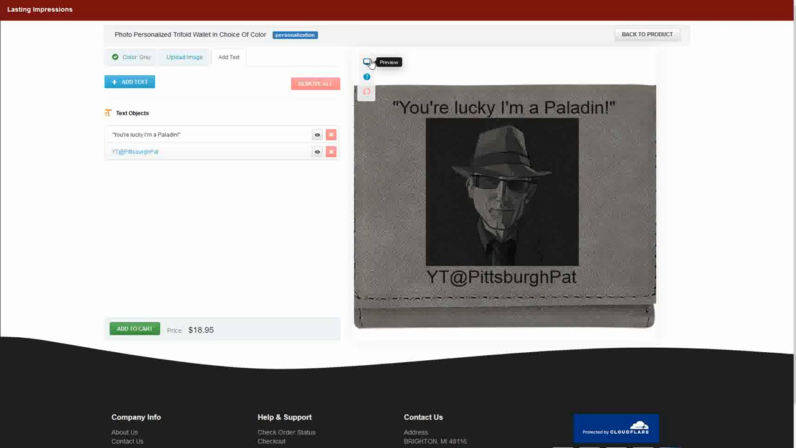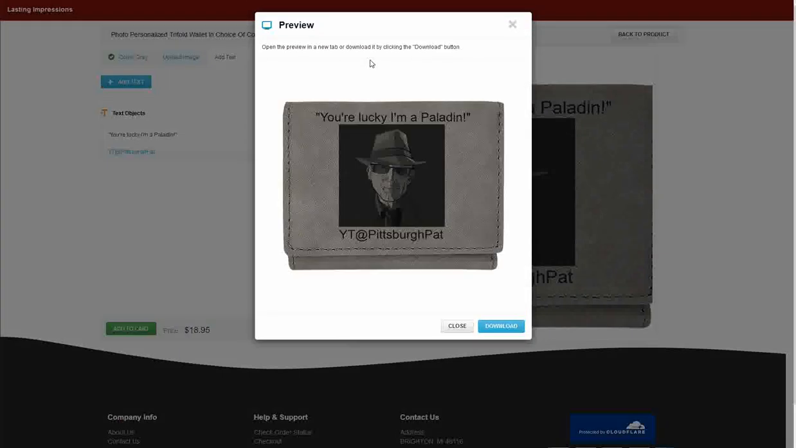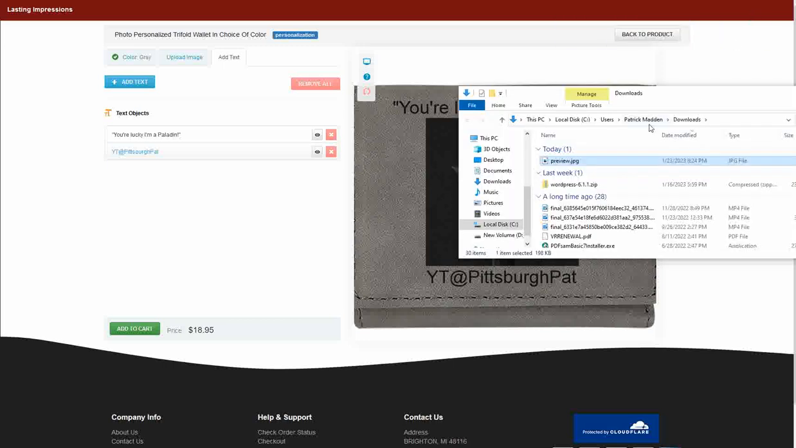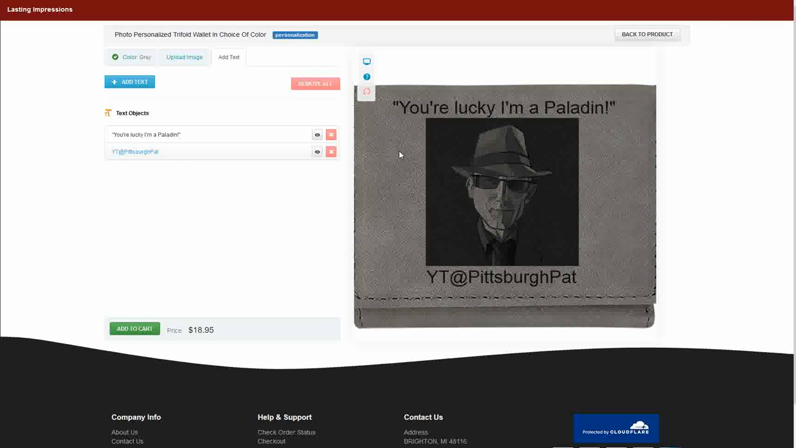All right, so preview right here. What I could say though is like, you know, open the preview in a new tab. Download it. I'm going to download it. And then open that up and drag this over here, because that's cool. Yeah, so I'm going to buy this wallet, I think. And that's going to be my new wallet.